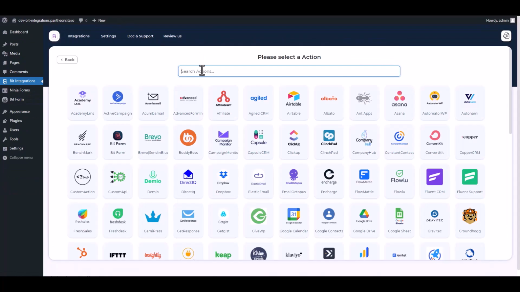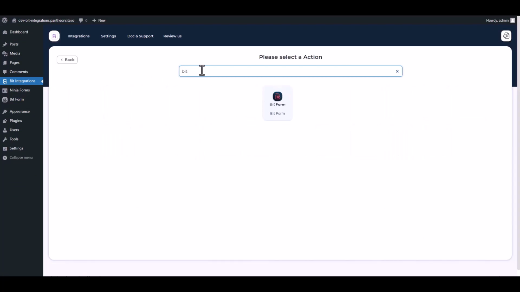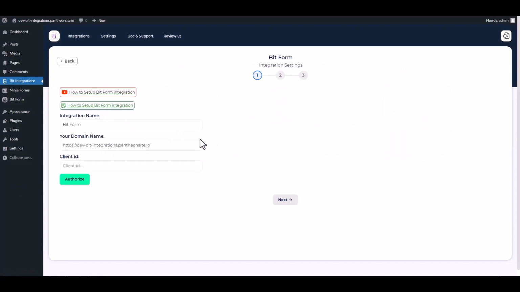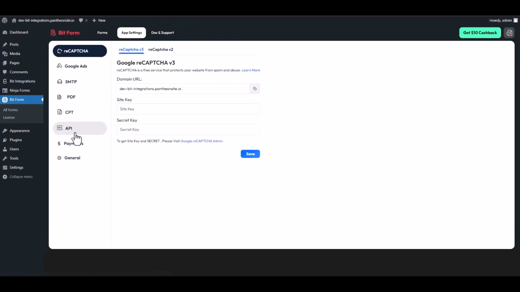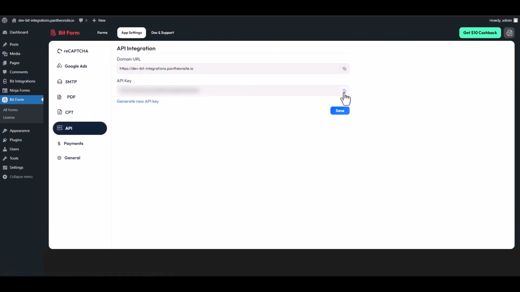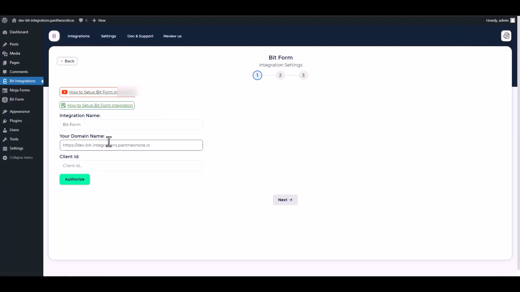Search and select Bit Form as an action. Give here the client ID. So, go to the Bit Form dashboard. App Setting. API. Copy the API key and save it. Then go to the Bit Integrations dashboard and paste it into the client ID. Authorize it. Authorization is successfully done.